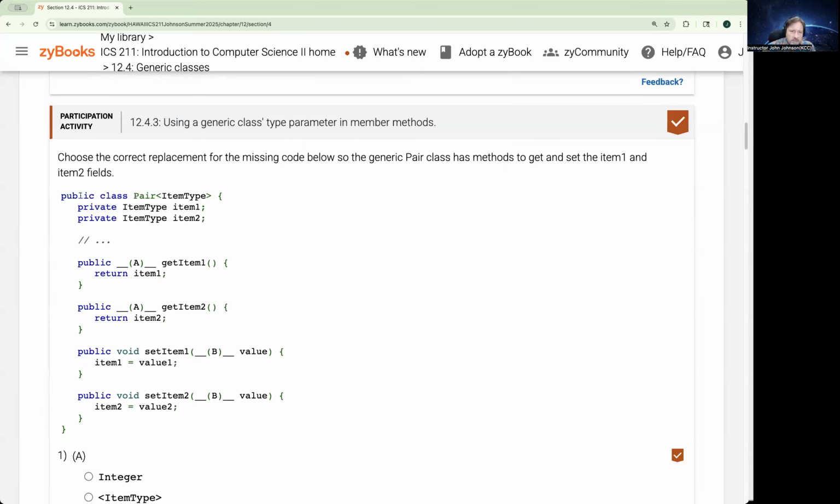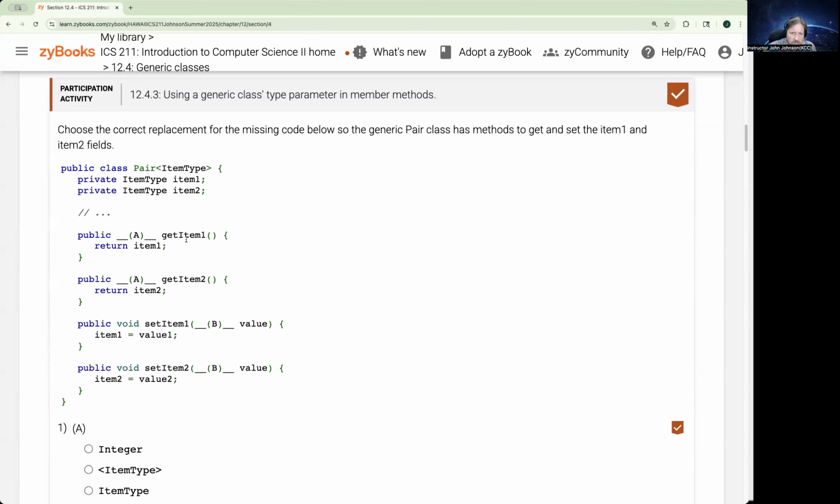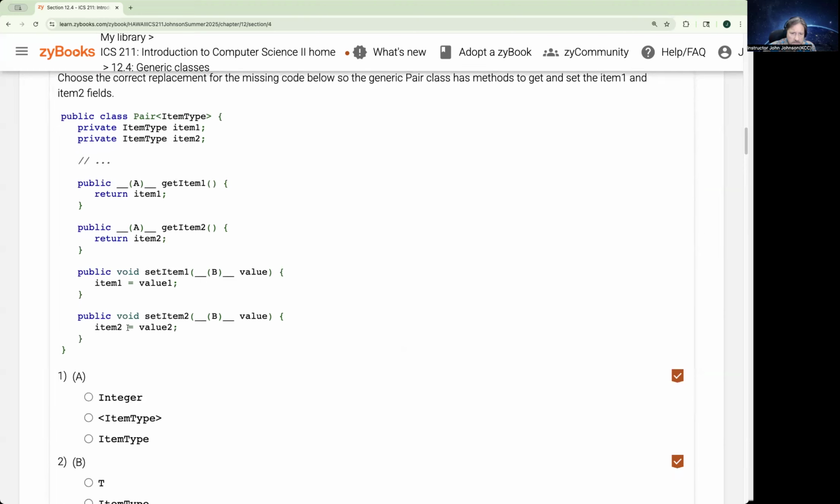Okay, let's take a look. We've got public class pair with item type. Then we've got it defined with item type, good. So we're going to have something here for get item, return item. Then we're going to have something here for get item and item 2. So we know that item 1 is item type, and we know that item 2 is also item type. So let's go in here.